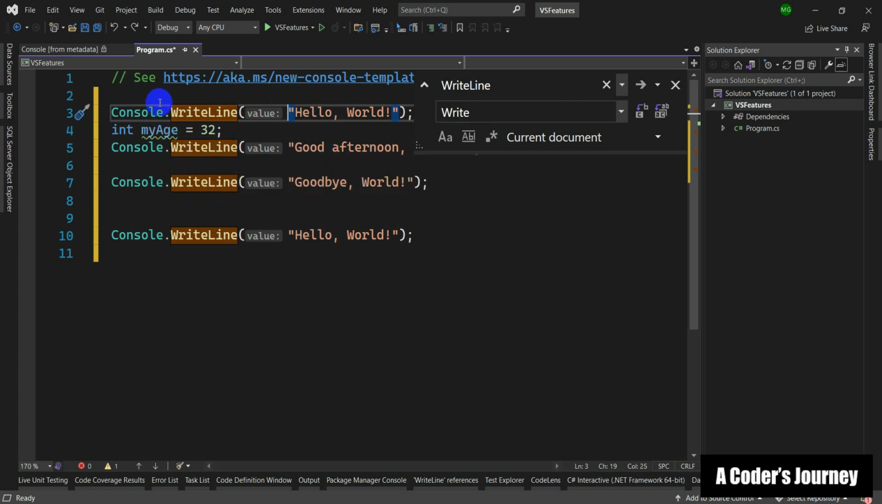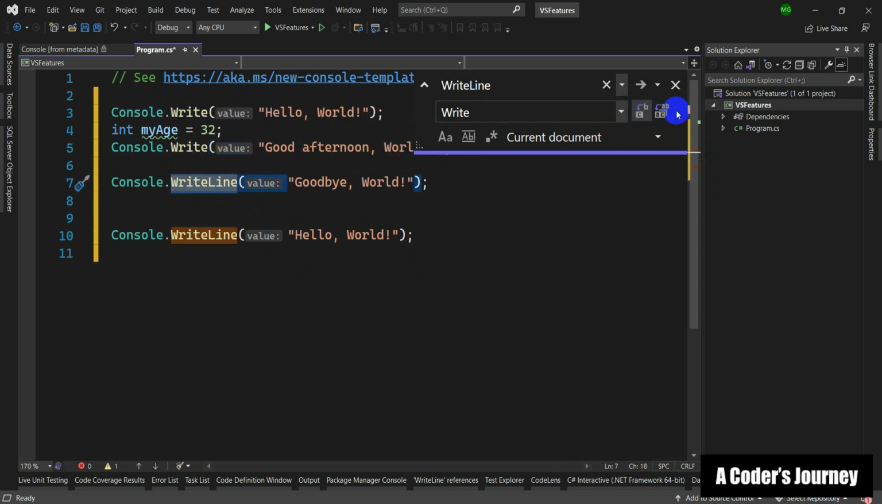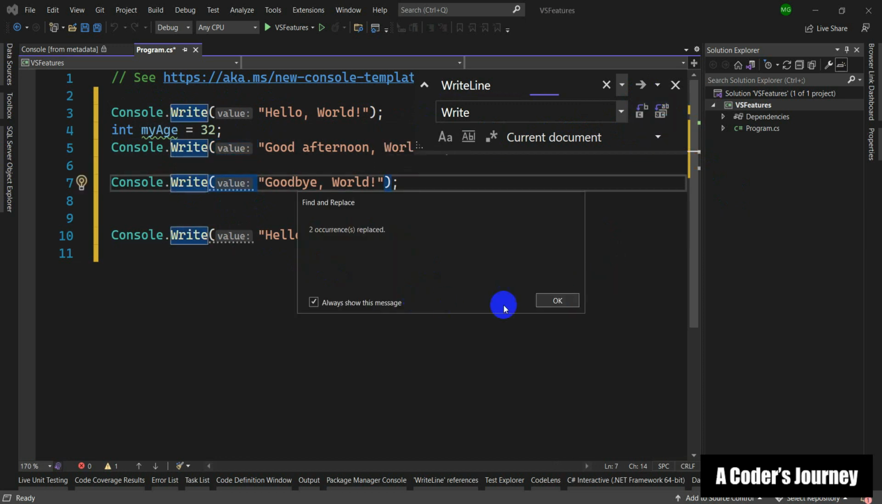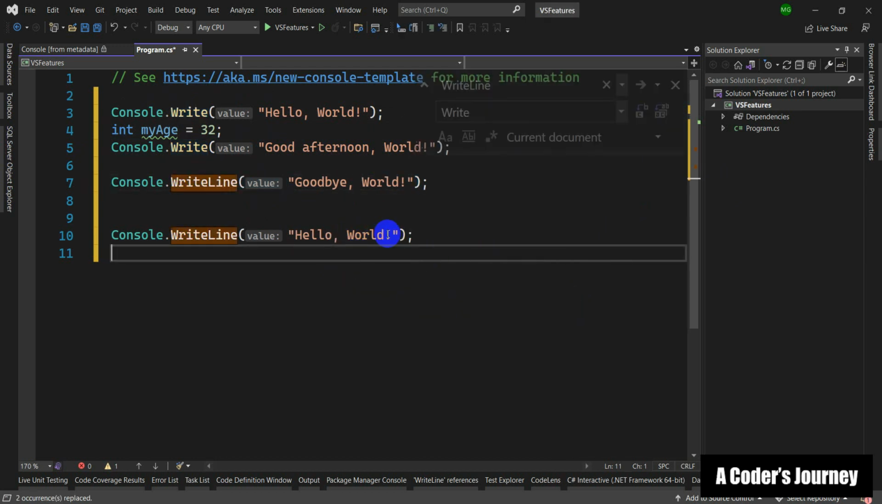So of course, right here I have WriteLine only in this document. So I'm going to say WriteLine, and then I'm going to either replace them one by one, as you can see, or I can say replace all, and all of them will get replaced. And of course, you can control the casing.